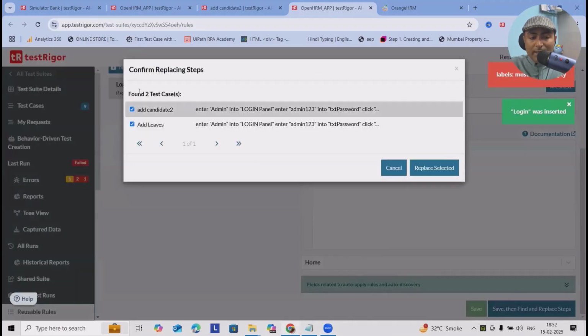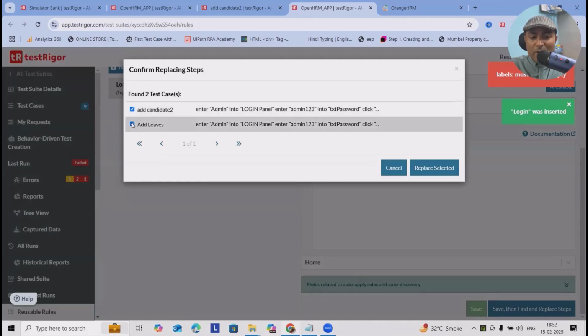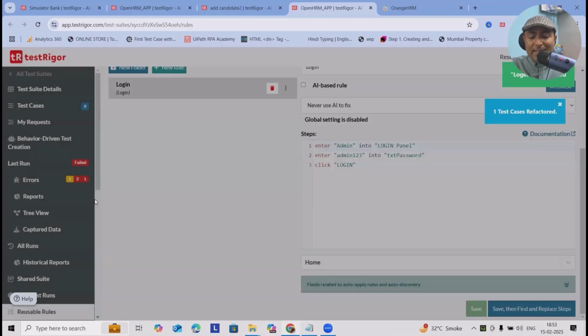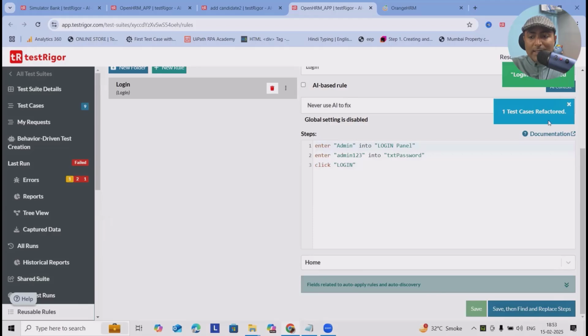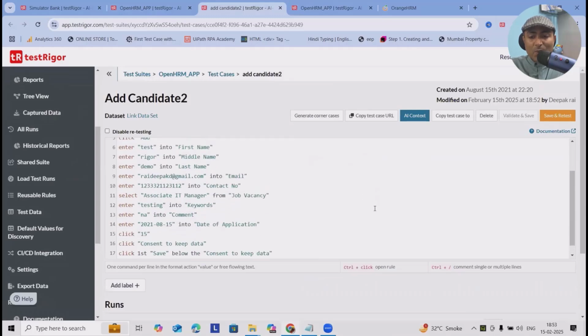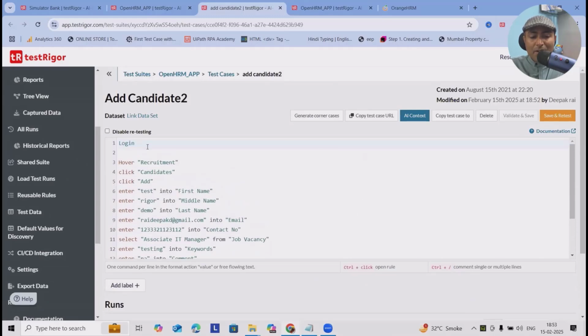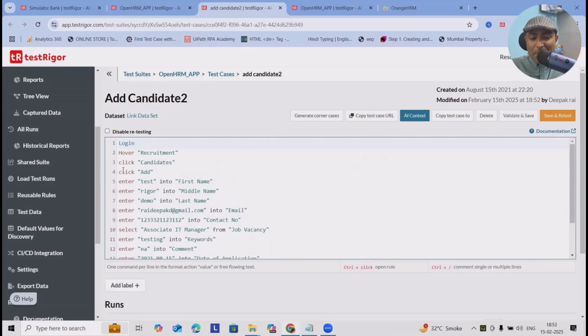Now these two things we are using in these two test cases. What I will do, I want to replace in this one, replace selected. Here once we have the option, one test case is refactored. When I go back to this one and refresh, here you can see the login label has been added successfully. We have saved 3 steps.